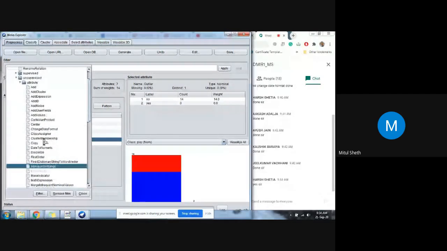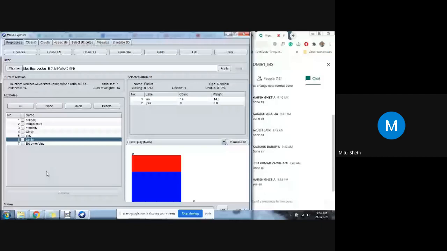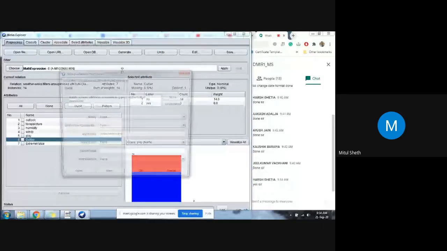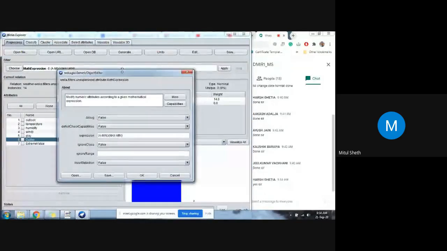Next is the math expression. Whenever you want to apply any math expression on a particular attribute, at that time you can use the math expression. If you want to apply the mean operation or max operation or minimum operation on your particular attribute, at that time you can use the math expression.